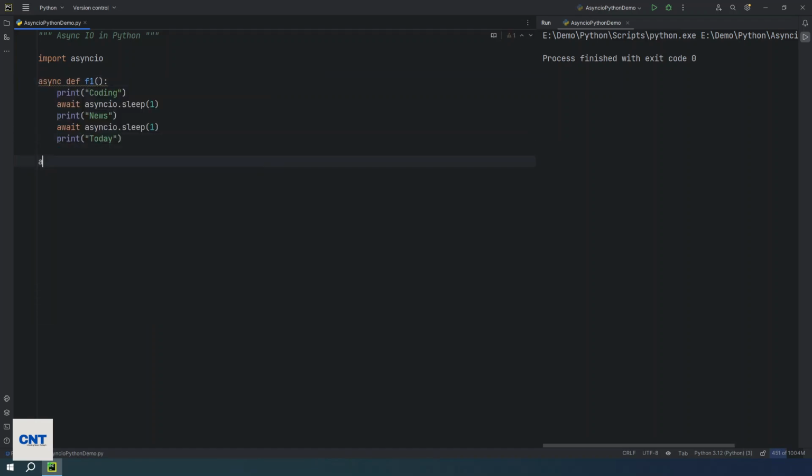In order to execute this one, we have to use the asyncio.run function, and we have to pass our function f1. Okay, this is very simple. If you run the program, you will see a 1 second delay in each statement, right? Because this silly function works for 1 second.